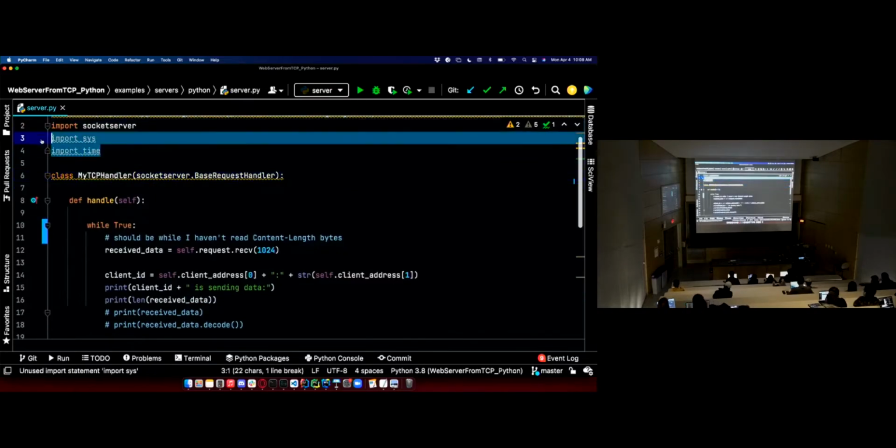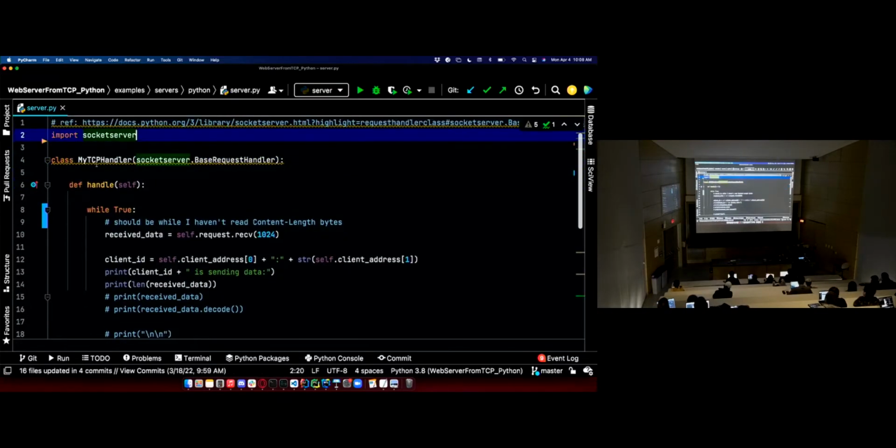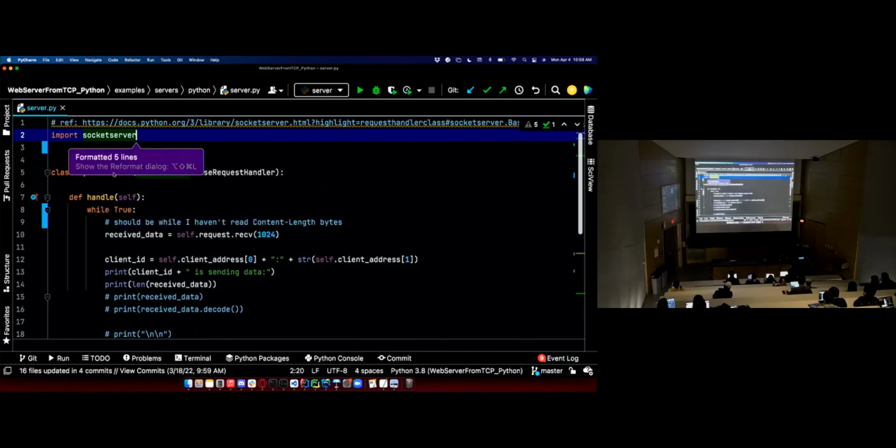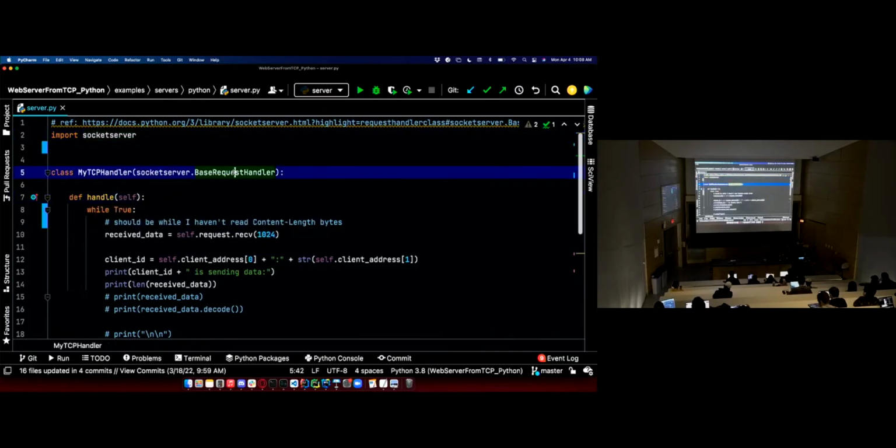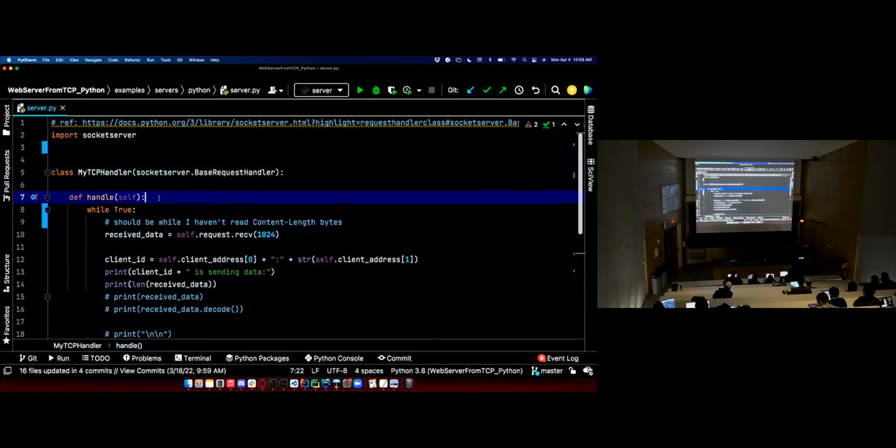I don't even use those imports. Or whatever you named your TCP handler, which extends base request handler from the socket server library. The base request handler has a handle method. So we want to, and then that handle method is going to be called once it's created. So it creates a new myTCP handler and then calls handle and puts that on its own thread.